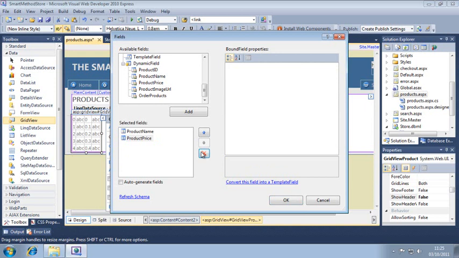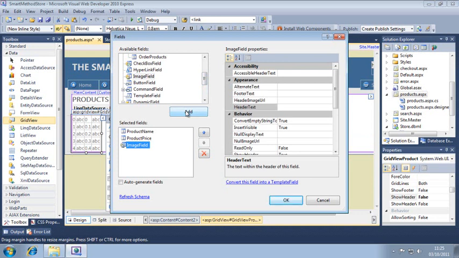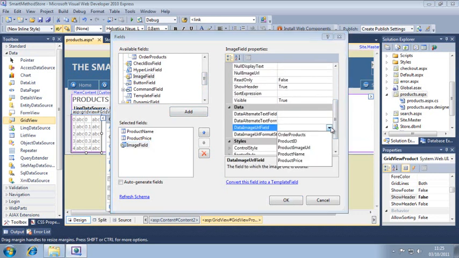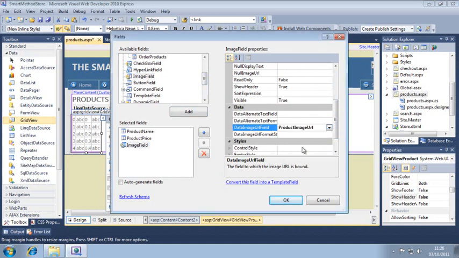Now add an image field from the Available Fields pane. And set its Data Image URL field property to Product Image URL. The only thing that makes an image field different to a normal grid view field is that it can automatically generate the HTML code to display an image. In this example, paths to images are stored in the Product Image URL field in the Product table.